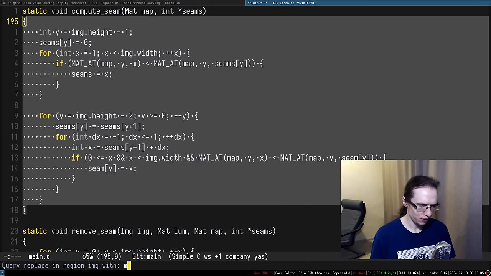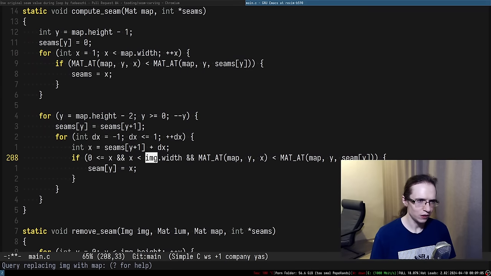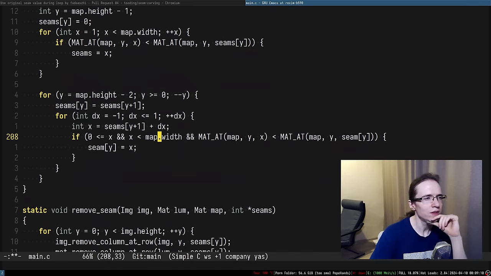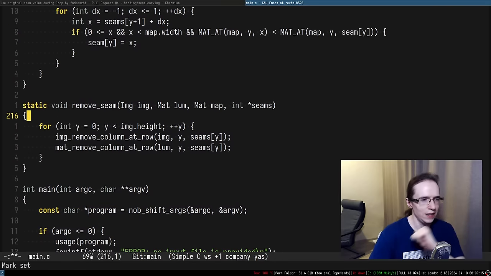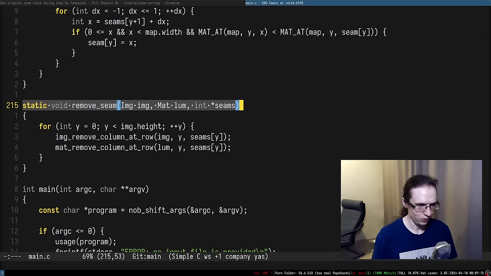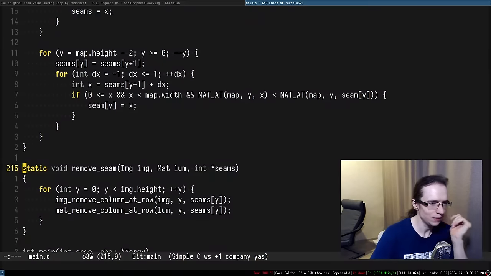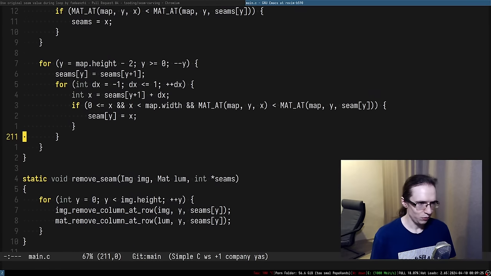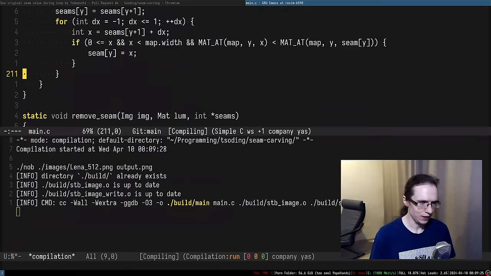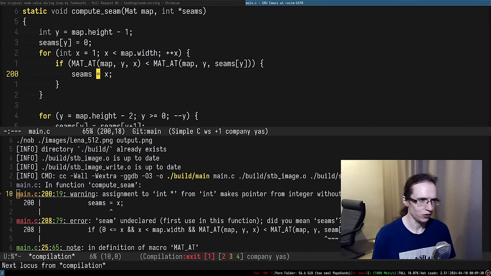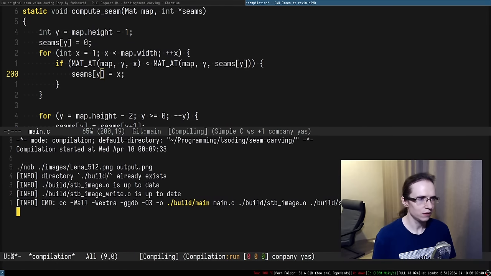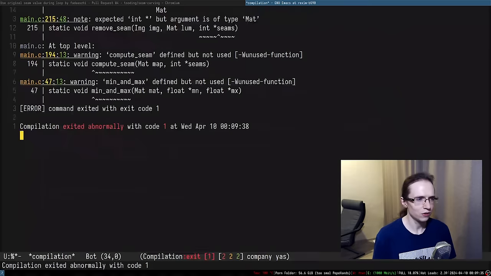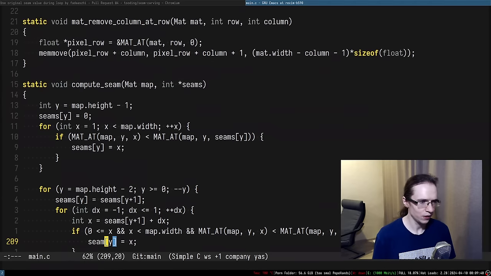So let's replace emoji with map, like so. So we just do that. Cool. And here, by the way, we don't even have to do that anymore. All right, so we can just do it like that. Let me try to recompile this entire thing and follow the compilation errors. So this is going to be sims y. All right, so what else do we have in here? So this is more like sims. What else do we have? Yeah, sims.